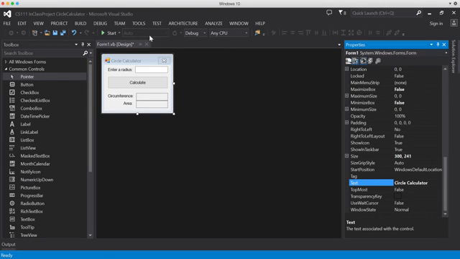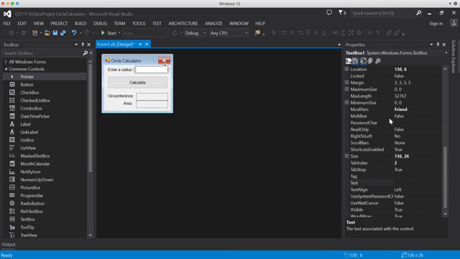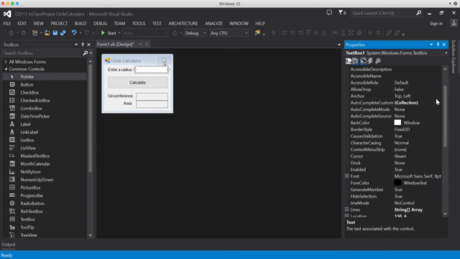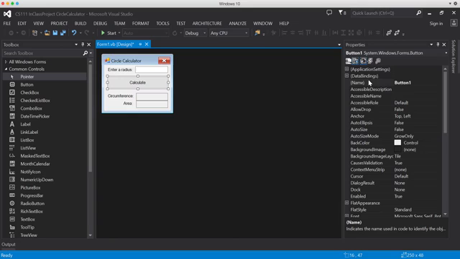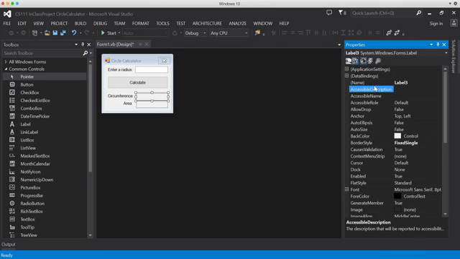calculator. Looks good. Alright, let's go ahead and give names to the various items. So the name for this text box will be txtRadius. This will be btnCalculate. This will be lblCircumference.